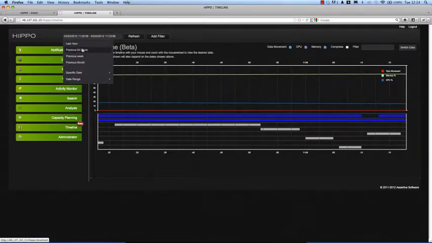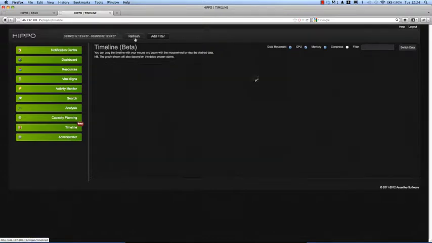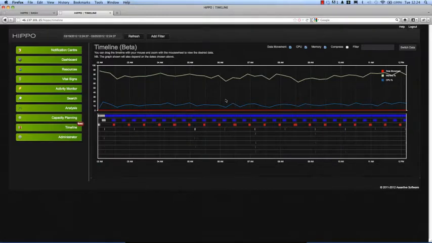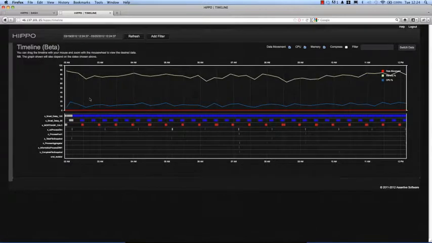If I select the last 24 hours, I click on it, then I click refresh and HIPPO will build the 24-hour picture. Okay, so what am I doing here? Well, first of all, I'd like to see the entire chart. So I click on the HIPPO bar, which toggles the menu off, and I see the full timeline chart. On the side here, I see numbers from 0 to 100, which is percentage of available resource.